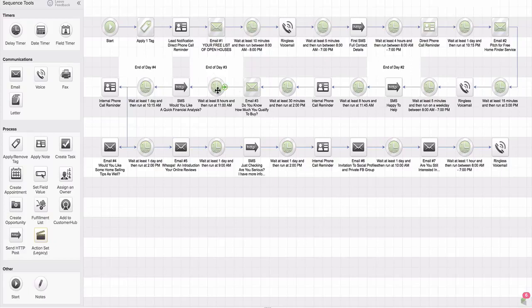Then we wait another day, send them a text message, and it says, would you like a quick financial analysis, which is a follow-up to the email content. So you can see how this all strings together, and when a contact goes through the sequence, it makes sense. They can see how you're trying to help them and why. That's the end of day 4. And then on day 5, there's another internal phone call that goes out to those people. Then we send another email. It waits another day, sends another email.